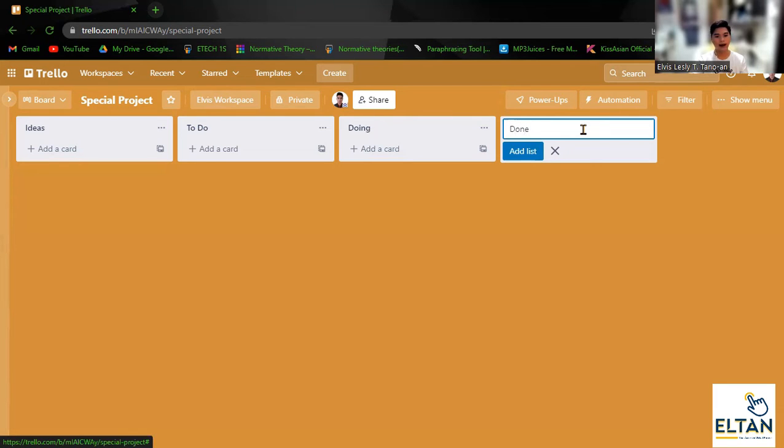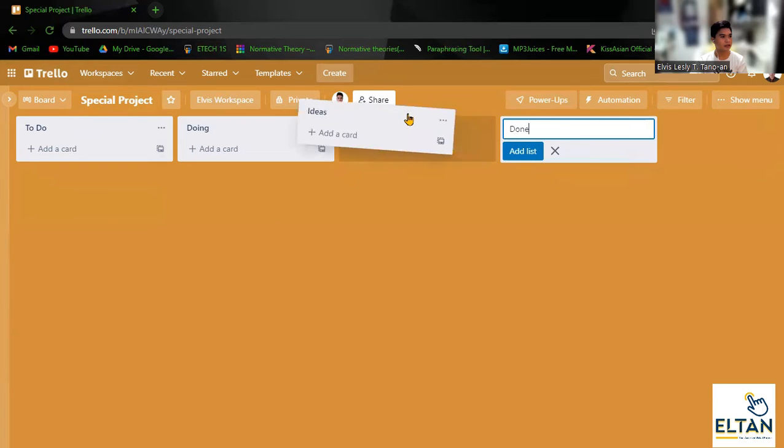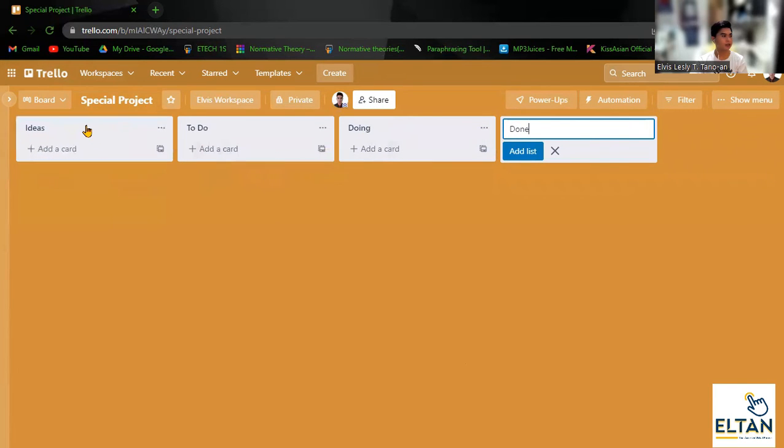Now you can add as many lists as you like within Trello by simply selecting this add list option. And if you want to change the order, you can just click and drag this list so you can change its sequence.